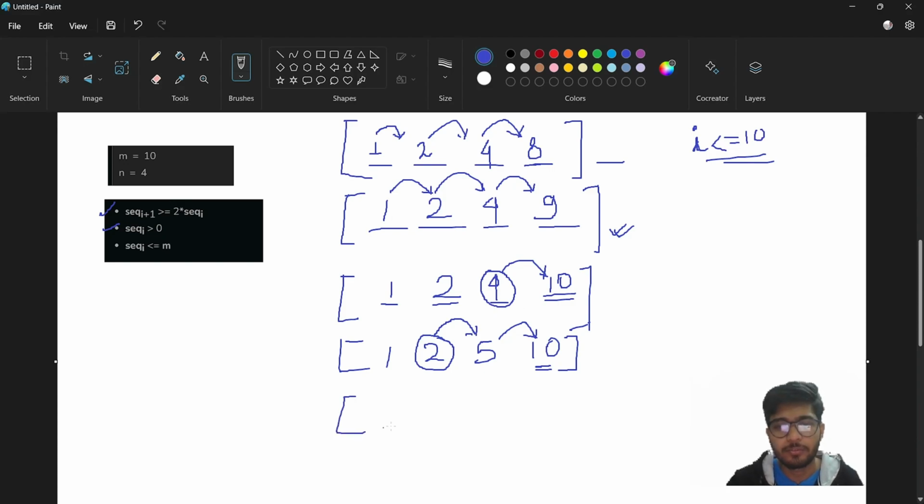So are we left with any other sequence? Let's check. If we divide 5 by 2, we get 2, so we can't increase it.